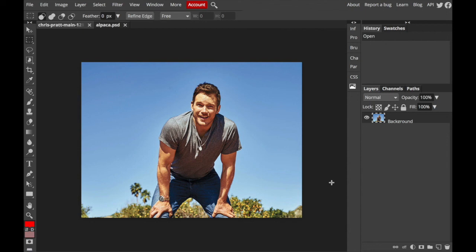So today for our project, we're going to be creating a spirit animal for a picture of yourself. For our demo today, we're going to be using a celebrity and an animal.